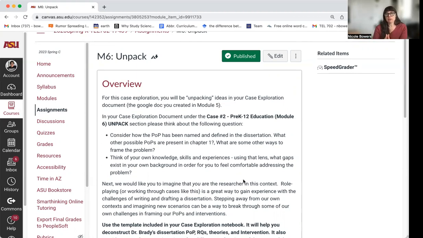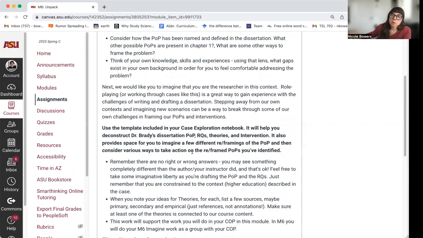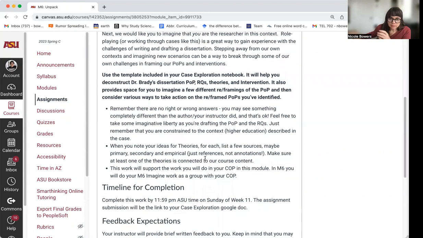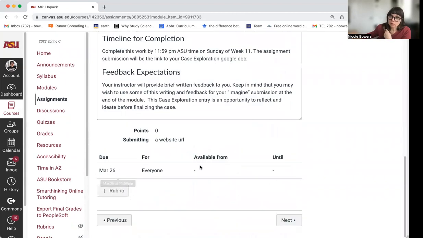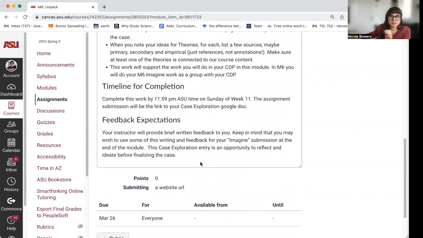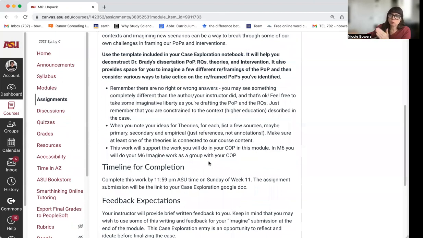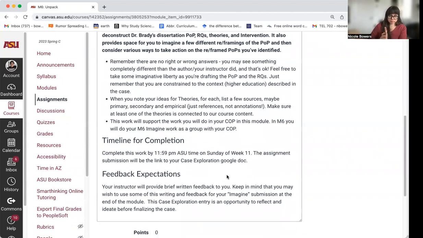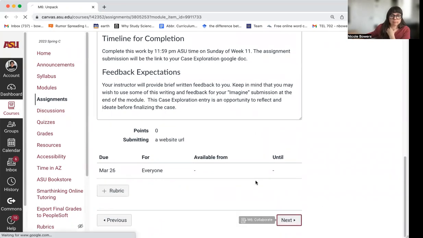So part of the process will be that first column where you're talking about what Dr. Brady had designed, and then you have the alternative COPs in the other columns, just like you did before. And this is mostly for you to get ready, and it's due March 26th, to get ready to share with your COP. So we want you to have it done before you start working with your COP, however that works out for you.